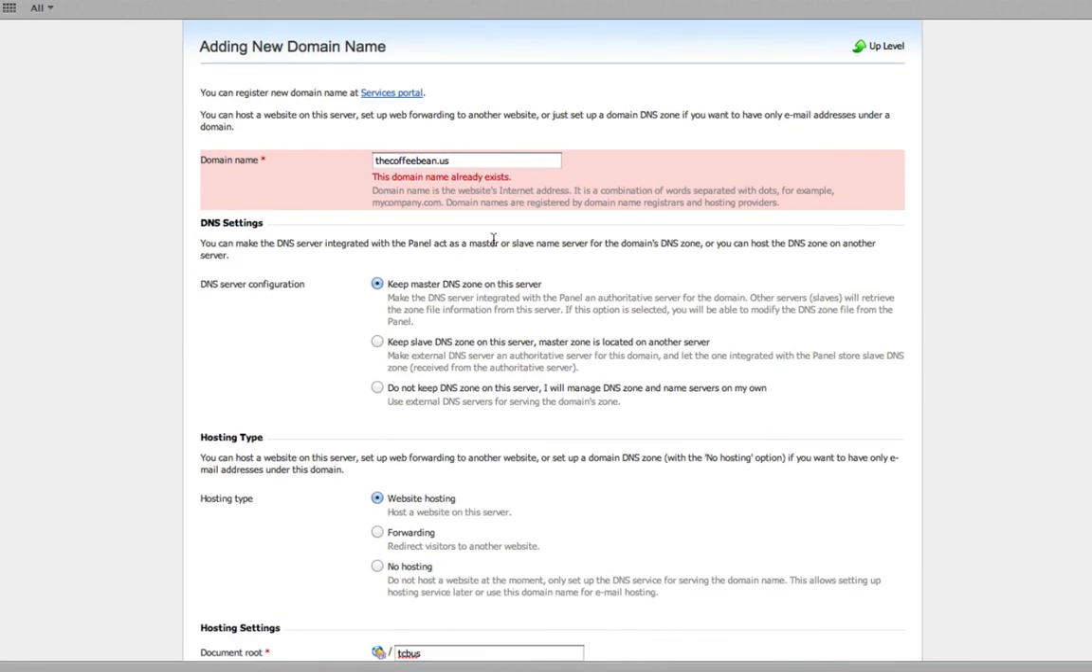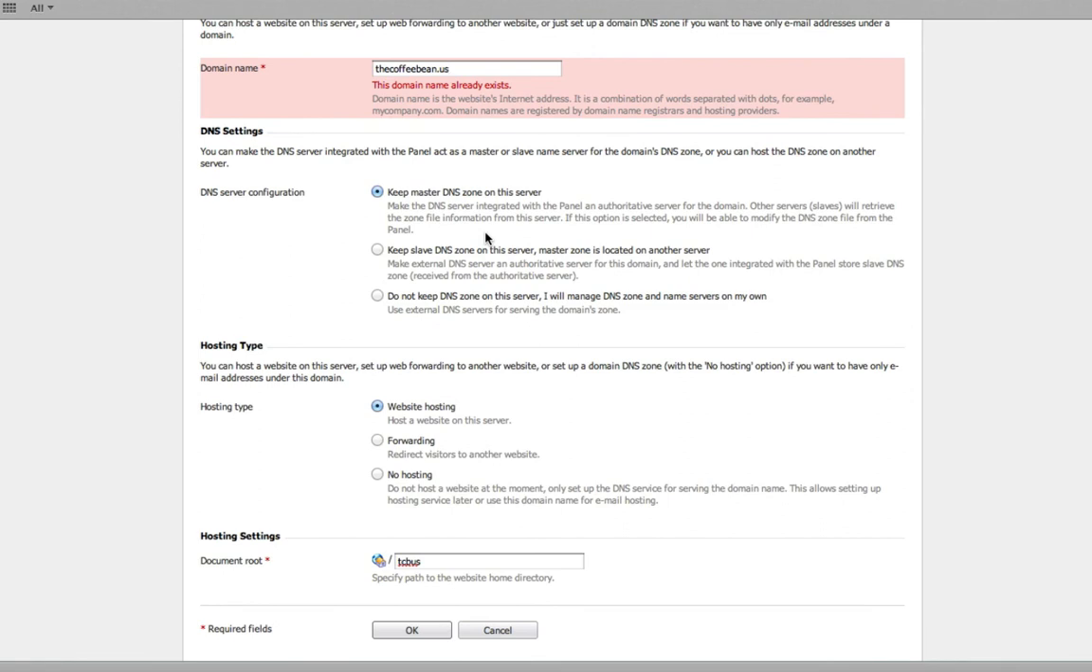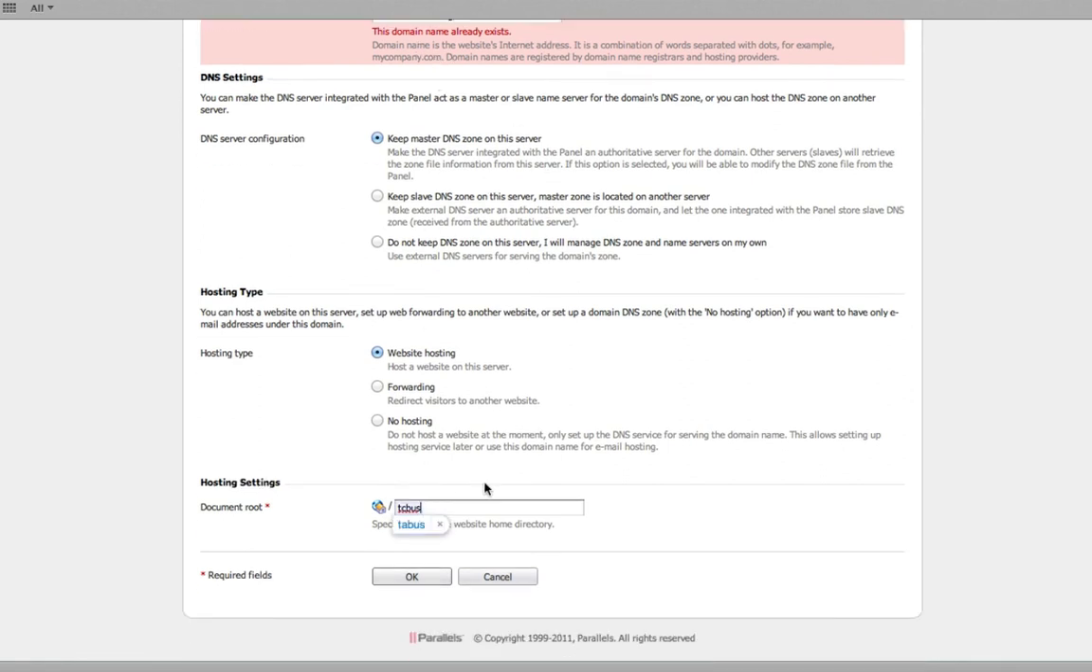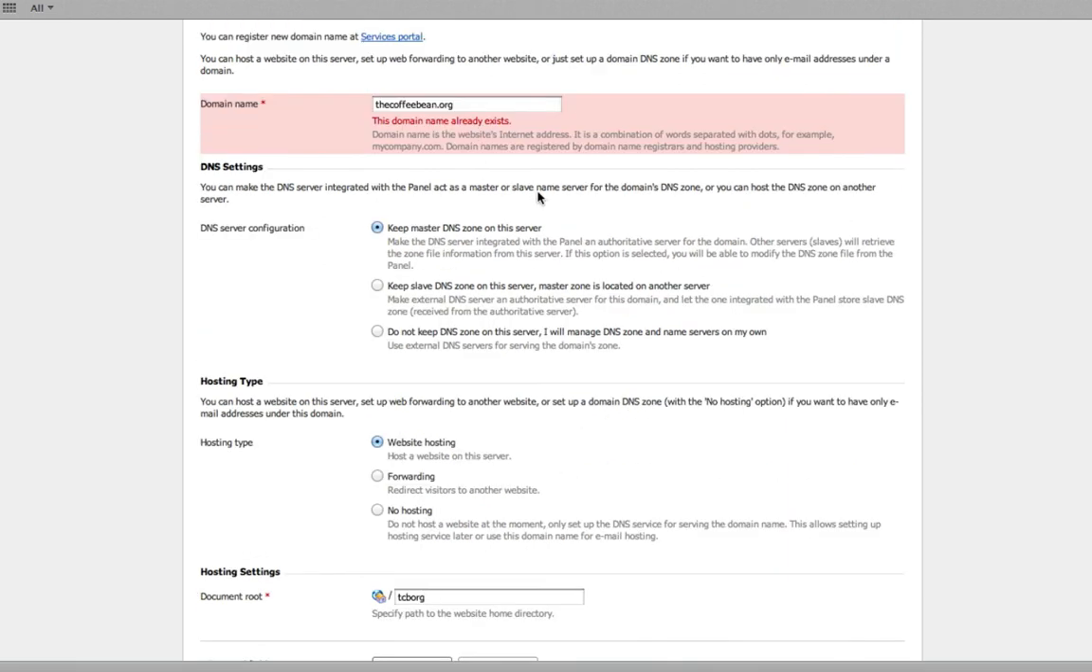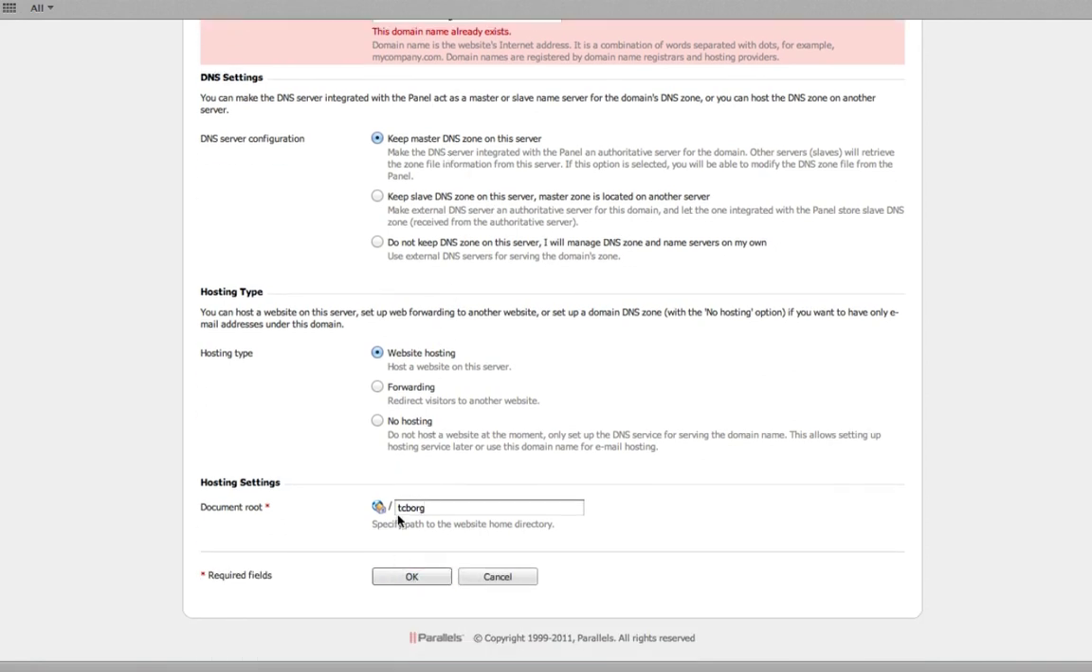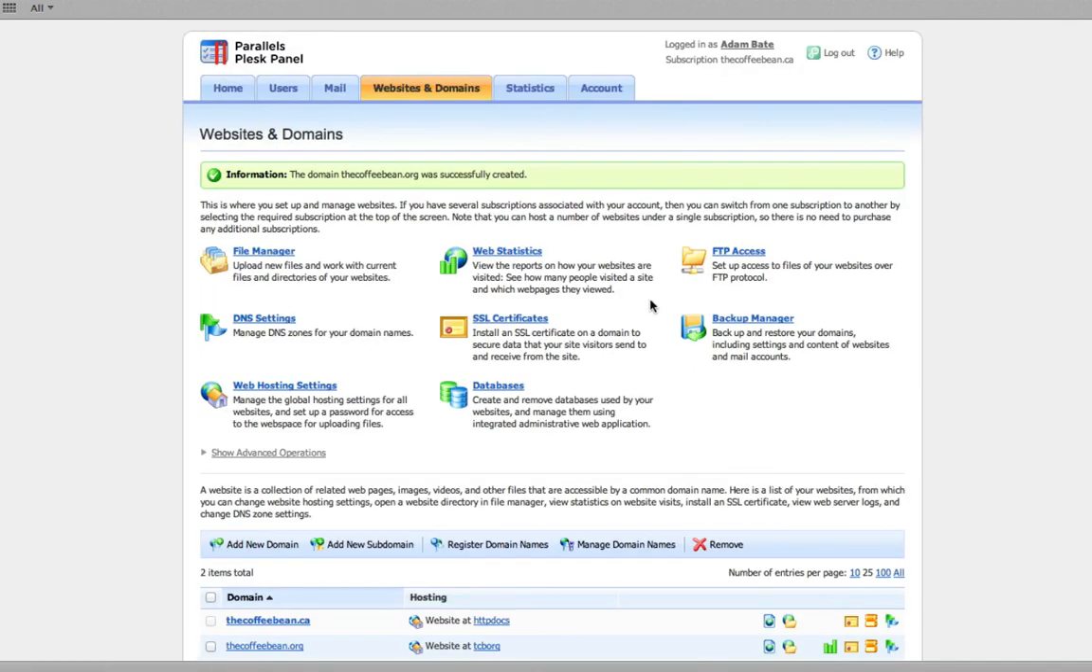Domain name already exists. Okay, so obviously we've done this example before, so for argument's sake, let's try thecoffeebean.org, and we'll change the document root to tcb.org. Ignore that. That's just because I got ahead of myself with too many demos. So thecoffeebean.org, tcb.org, click OK. And that's all there is to it.